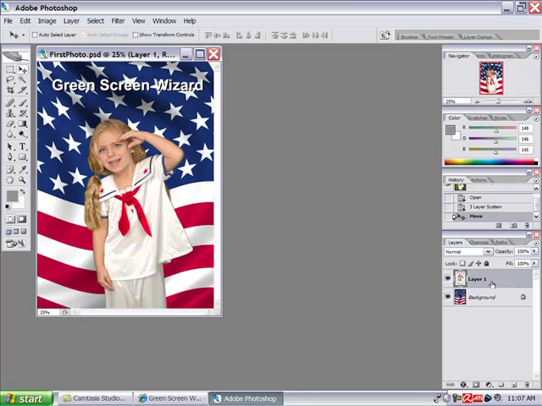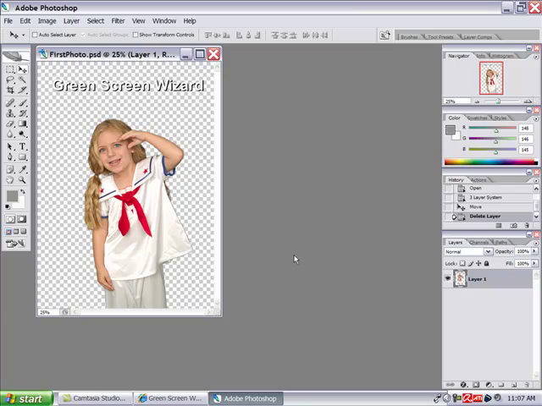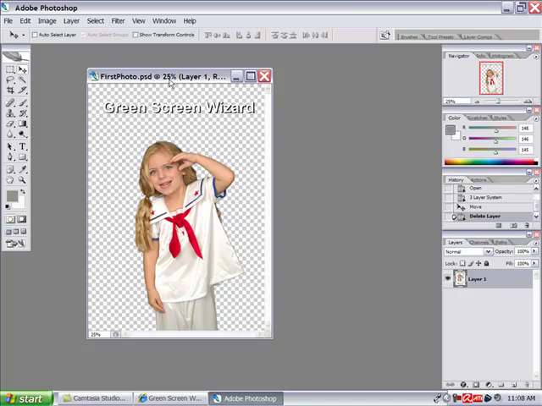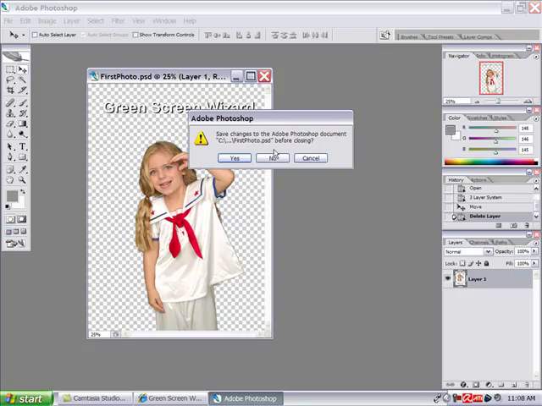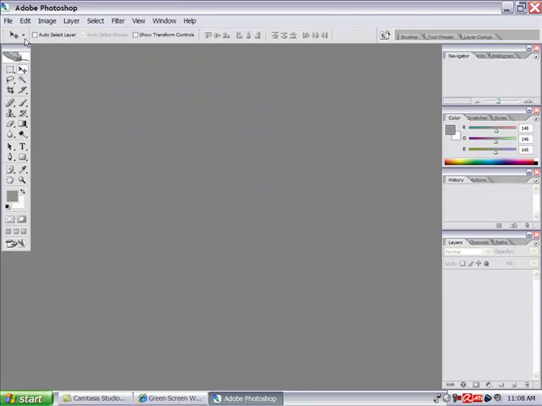Now once that's all done, you can discard the background layer and have just the green screen wizard, or just the foreground layer. Now you could save this as a PNG file or a PSD file, whatever you want, and you can use it. So if you want to put multiple people on a page or anything like that, you can do that pretty easily using this technique. Okay, let's take a look at something that's a little harder.